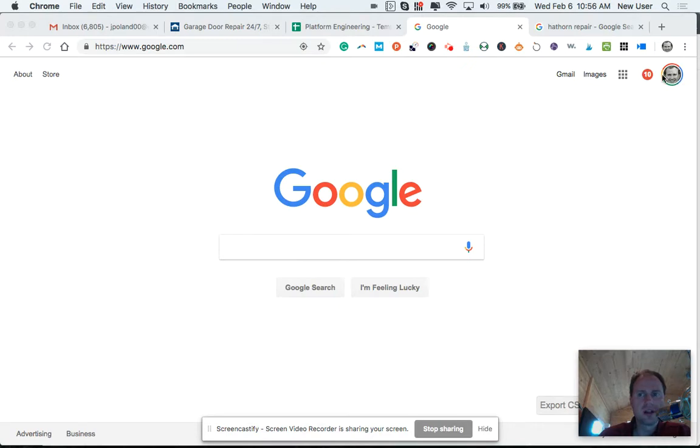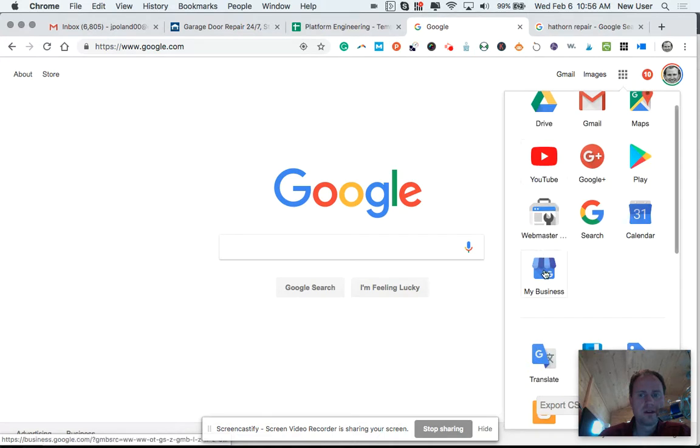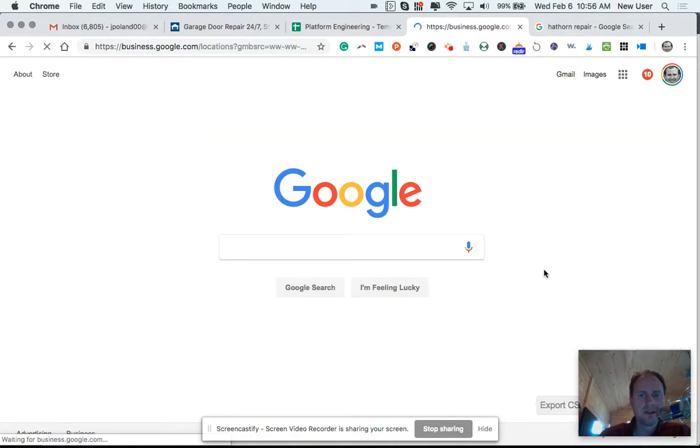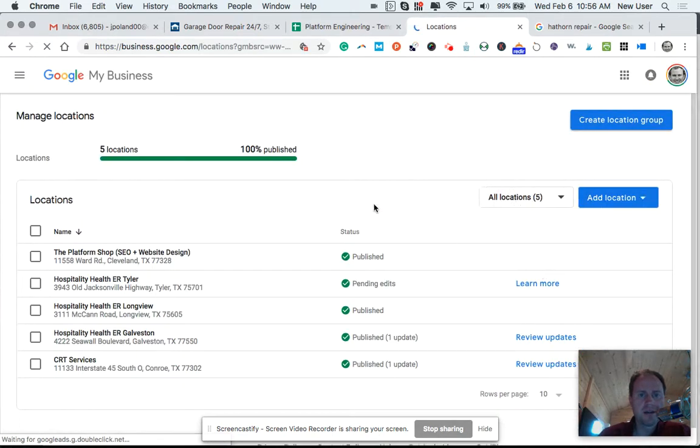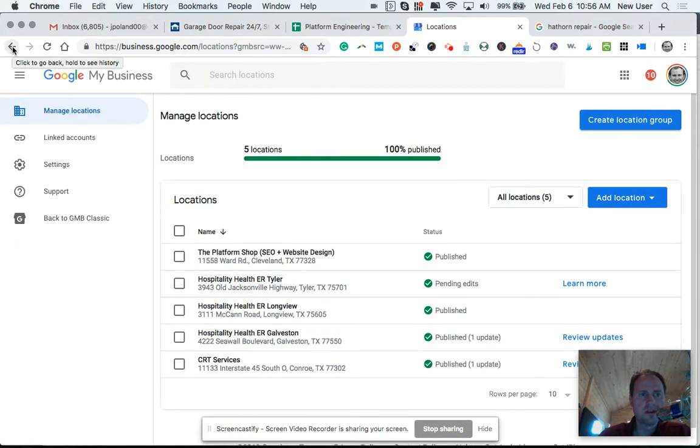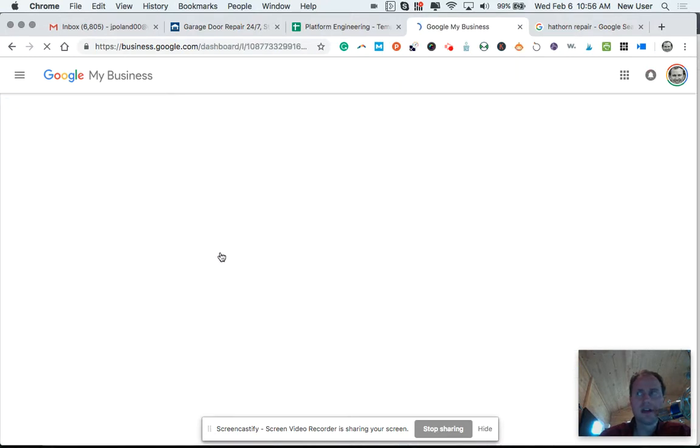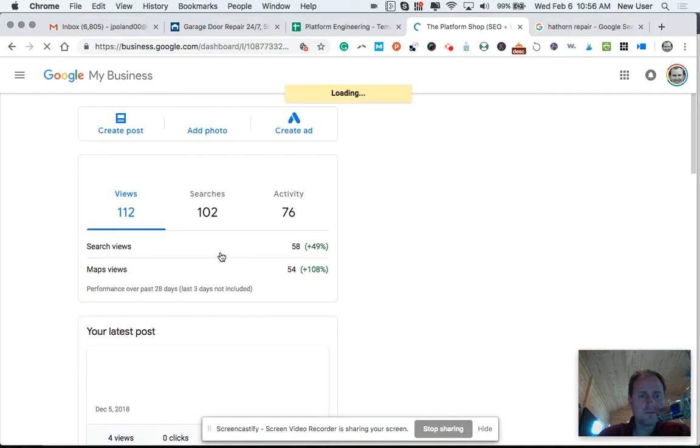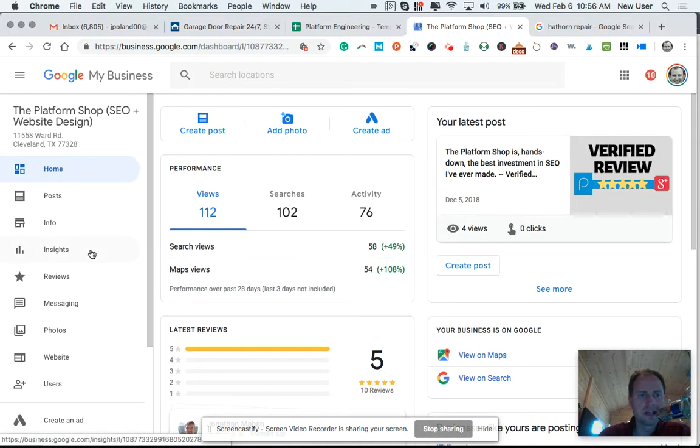So here I am logged in as myself. I can go over to the grid icons, scroll down to My Business, the blue ShopKeep icon, and then I can see the businesses that I'm associated with, either as an owner or a manager. And then I can click into one of these businesses and then designate somebody else as a manager so that they can perform work inside the Google My Business account.